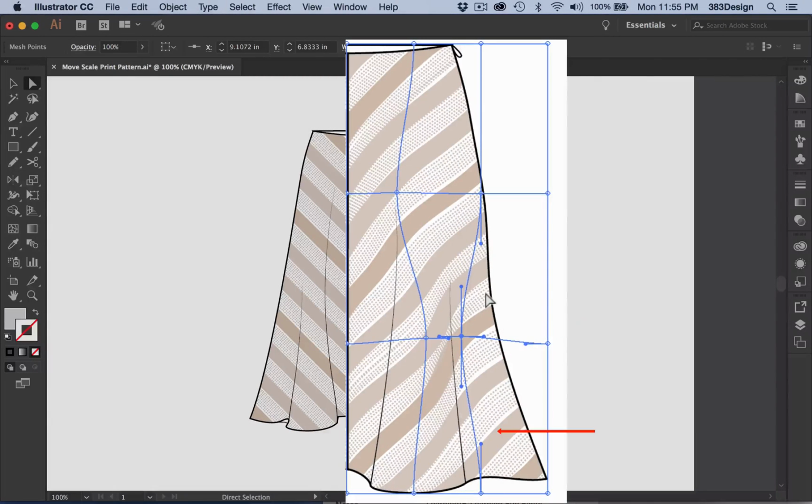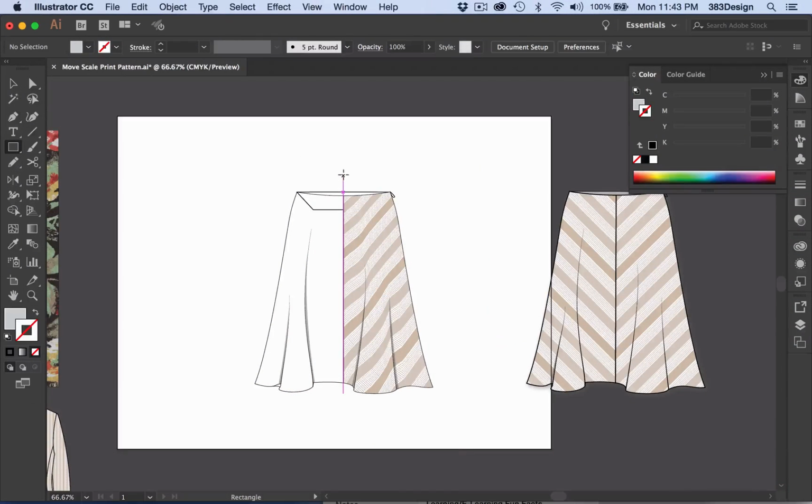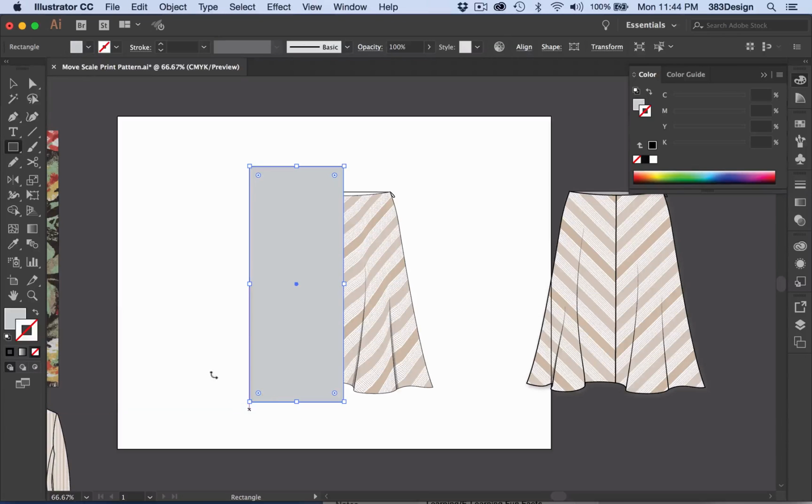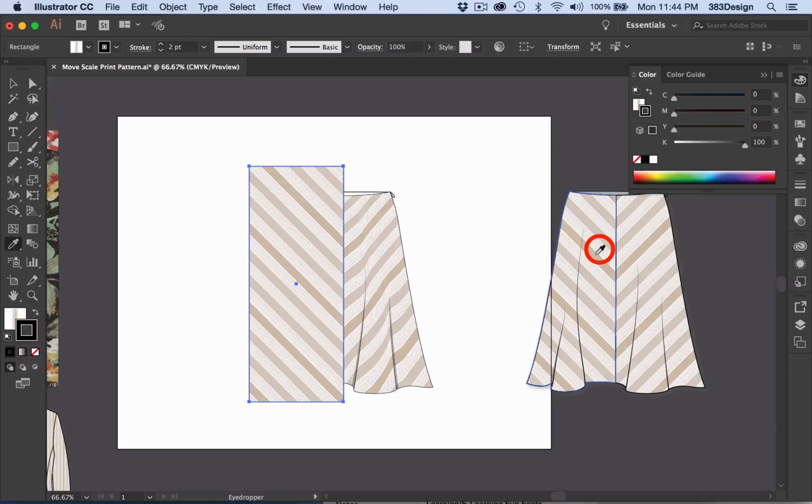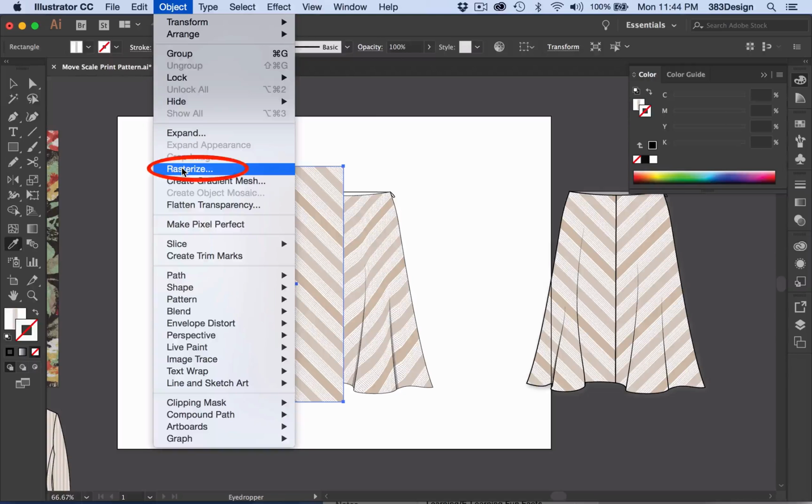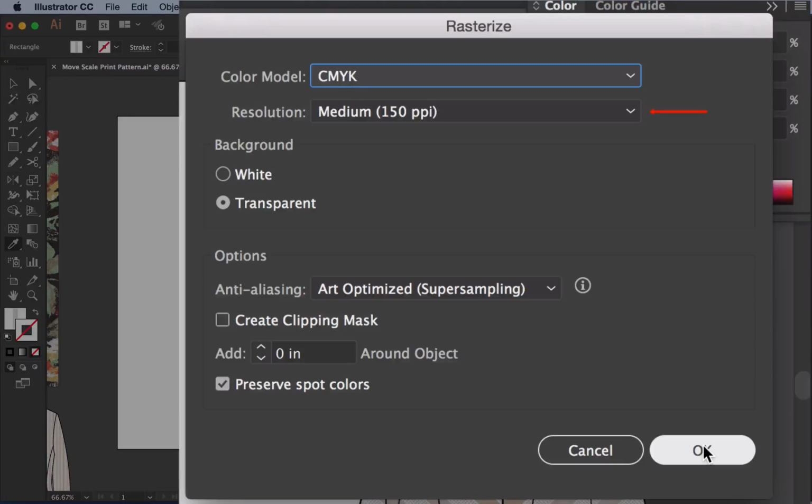So instead, what I do is I draw a box with the pattern in it. I draw it right on top, and I'll make it a little taller than the shape it's going into. They should exactly match the placement you originally had, and you can automatically do that by sampling the skirt pattern with your eyedropper. Next, you're going to rasterize your rectangle using 150 ppi resolution, a transparent background, and art-optimized anti-aliasing.